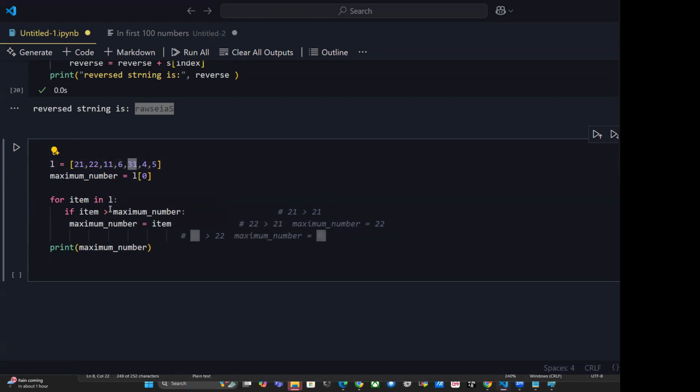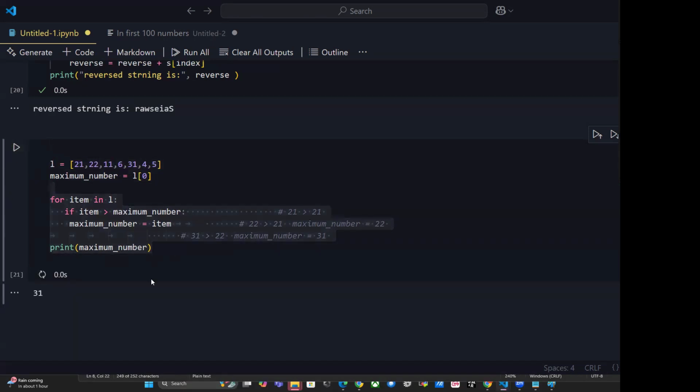Now I got 31. 31 is greater than 22. So what I have to do? I have to make my maximum as 31 for now. Then 4 and 5 I got. Both are not greater than that, so I leave it like this. Once the loop is terminated, we'll just execute this. We got 31 as my maximum number as an output.